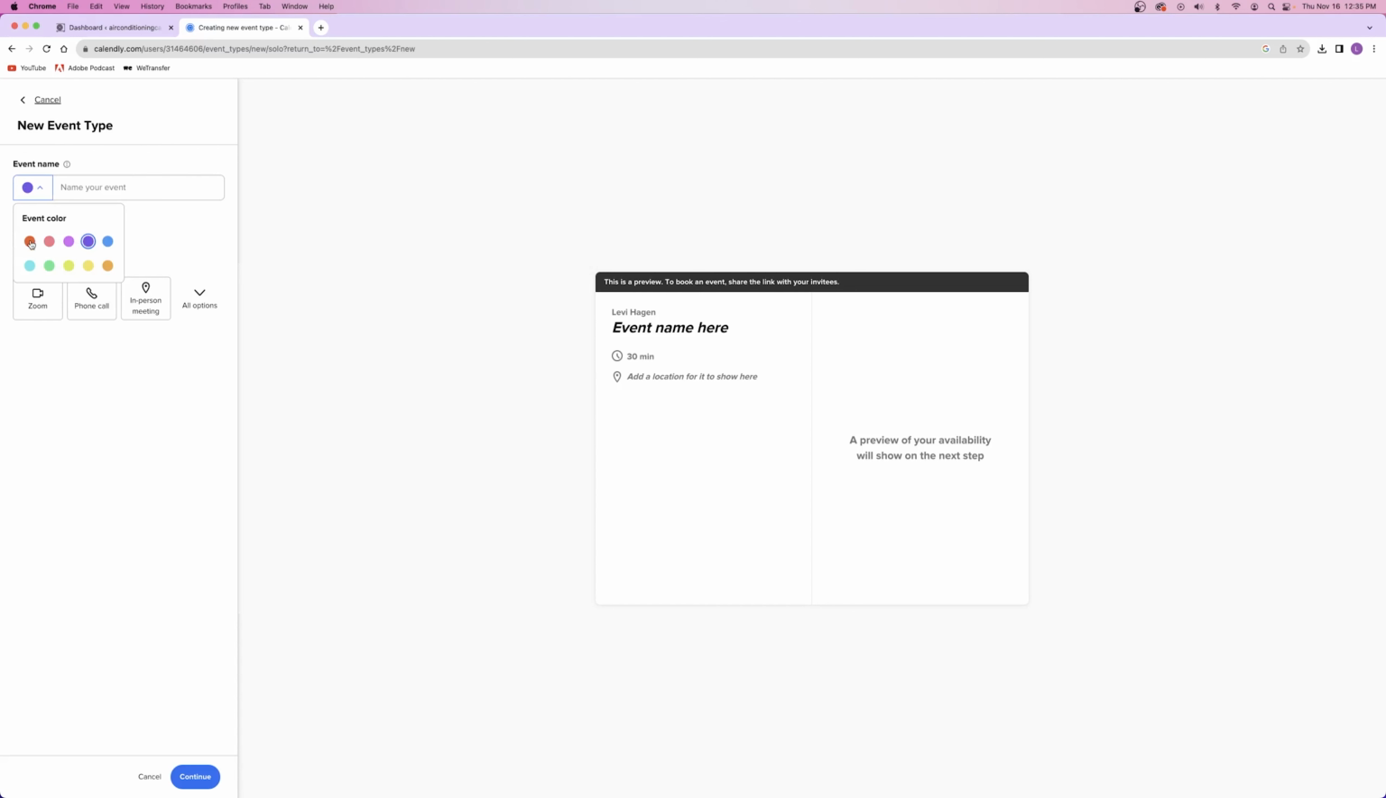So this is just like, if I want to put this in the red category or the purple category, whatever you guys want, I'll let you guys decide. We'll just stick to the red category for now. Okay, so now we get to name the event.